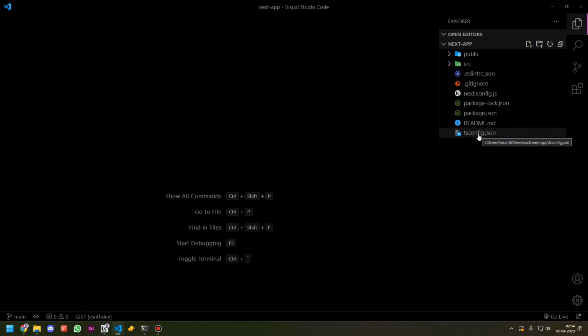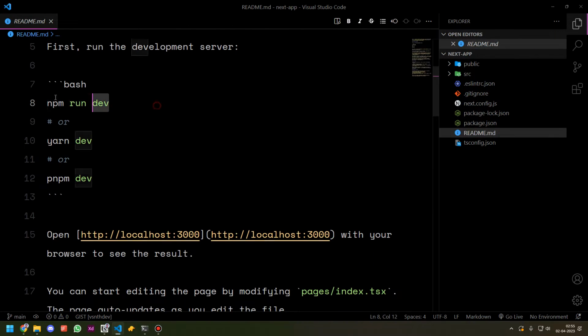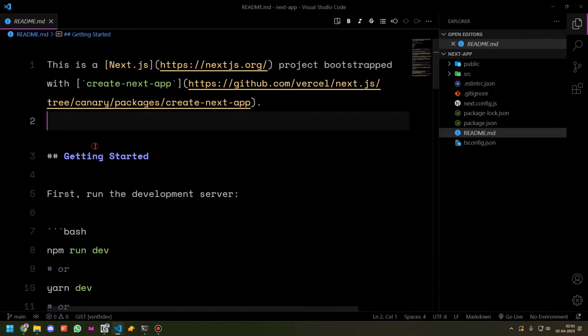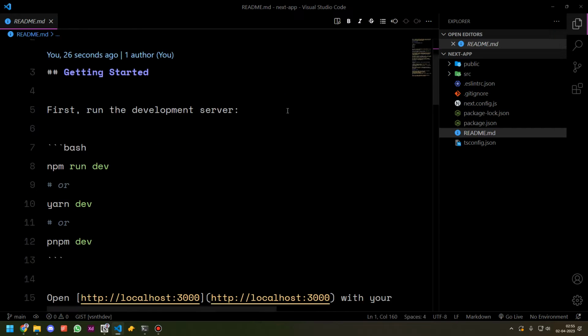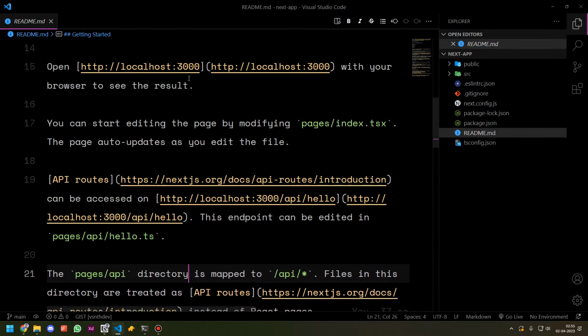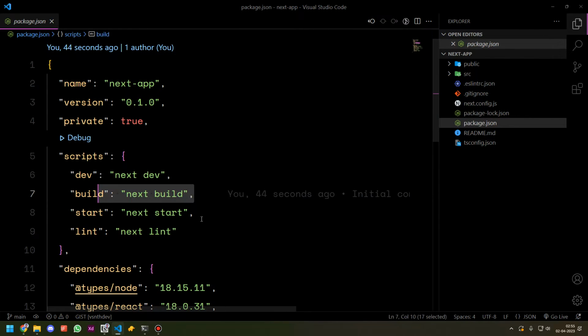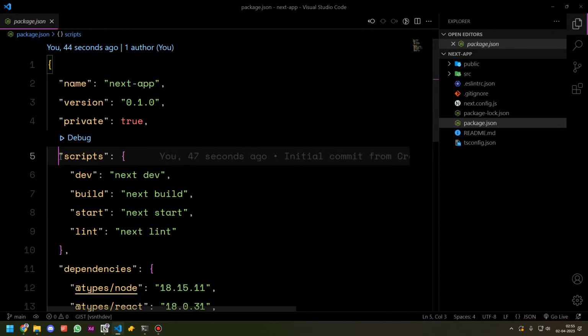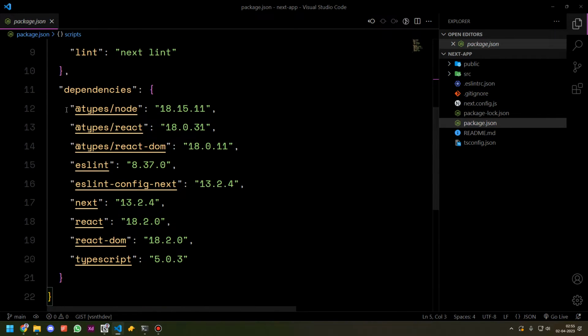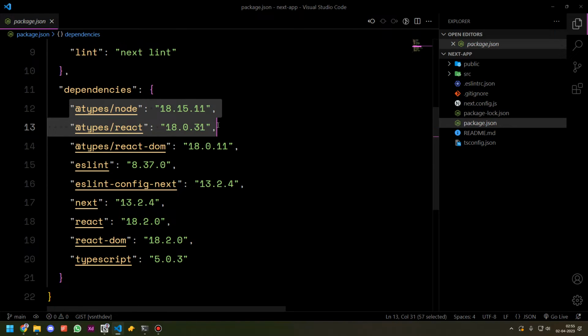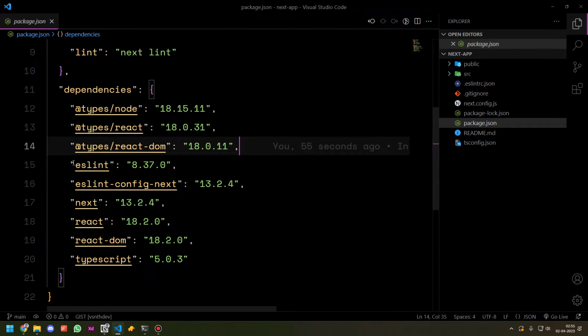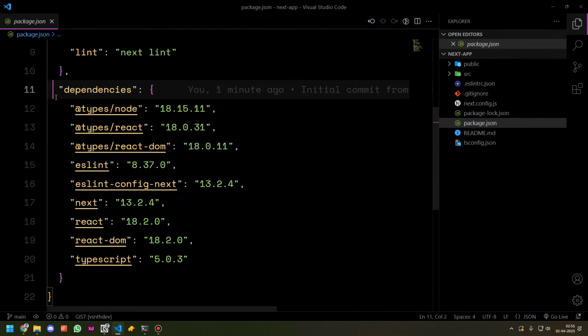Very simple. This also provides us with a tsconfig JSON and a readme file that basically tells us how to start the project, and many other simple things, a pages directory and much more. Then it has a package JSON with next dev, build, start, and lint already pre-configured for us. In dependencies, we have type declarations for Node, React, and React DOM. We have ESLint and Next, and again React DOM, React TypeScript. Barely minimal, I would say, for a React application.